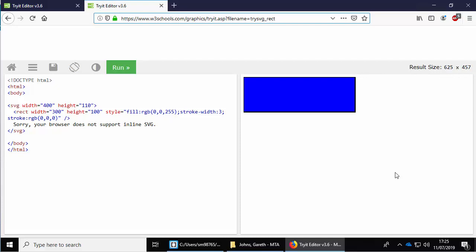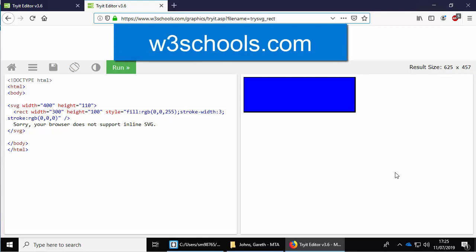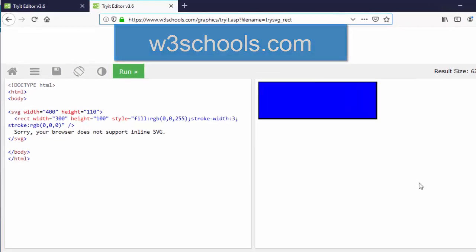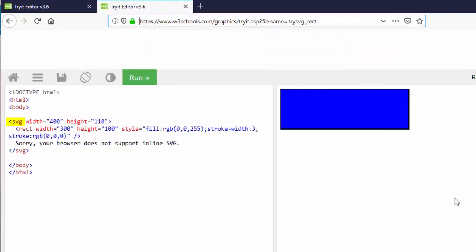Let's have a look at an example of an SVG element from w3schools.com. The element begins with SVG and width and height attributes. This defines the space you can use to draw your shapes.